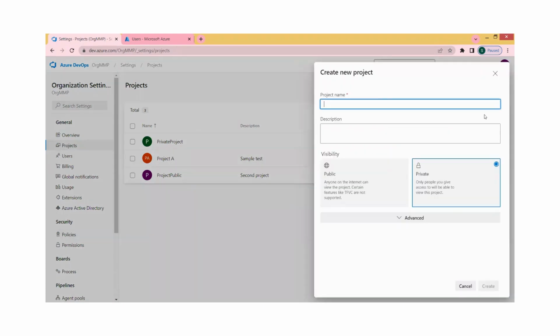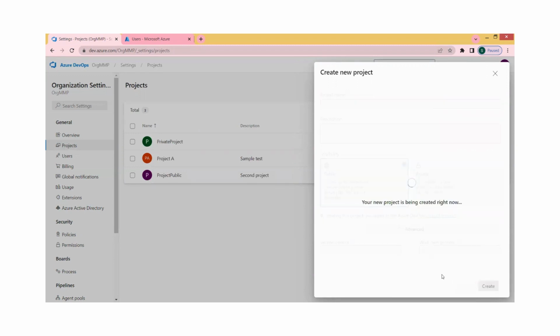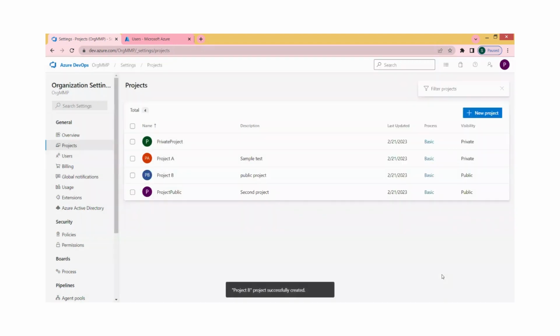Let me go to the projects and click on new project. Now let me name the project Project B, public project. Let me choose the public visibility, the Git type and the work item process. Okay. Let's give it a couple of seconds. Cool. Now we are able to see that Project B has also been created and its visibility is public.